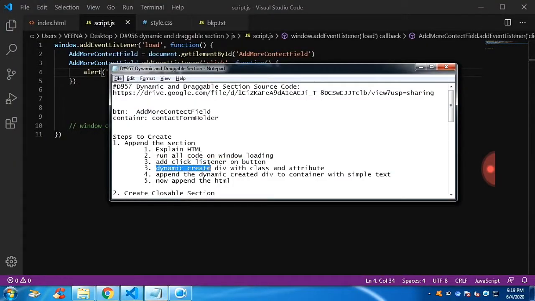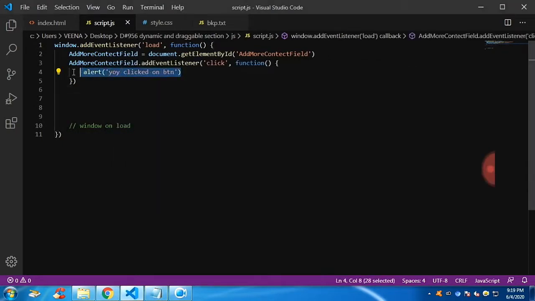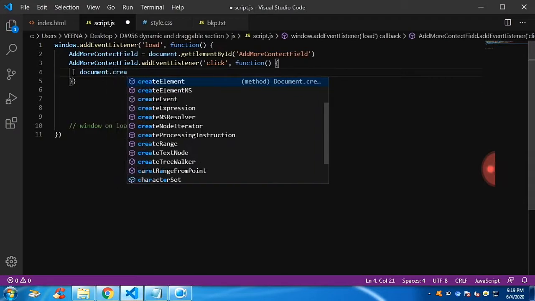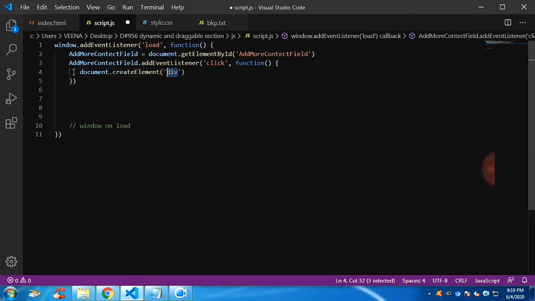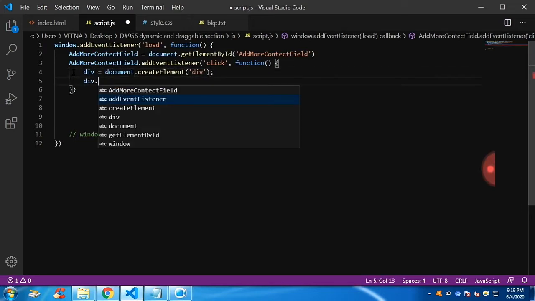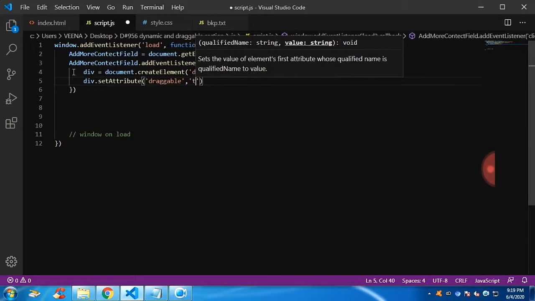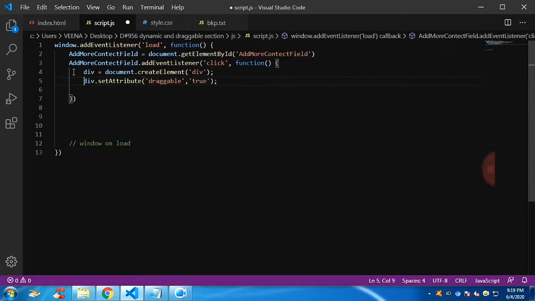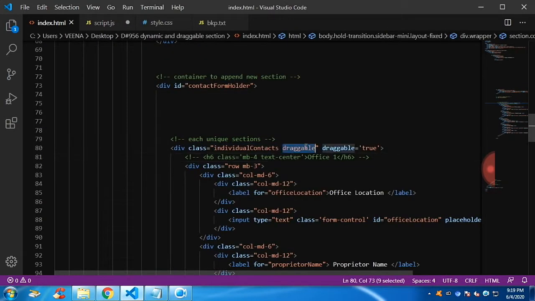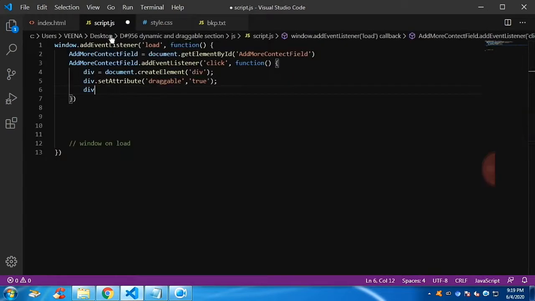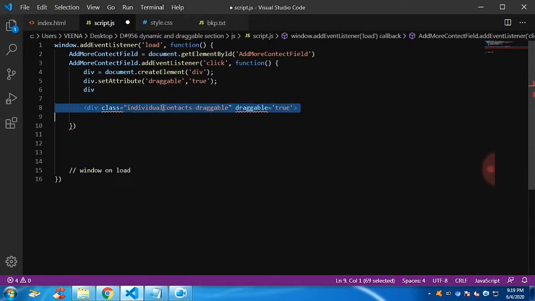Now dynamically create a div with class and attribute. To create a div dynamically, we are going to use a command called document.createElement, and inside we are going to give div. So we are going to create a div. The second thing is I'm going to add an attribute which I have already shown you, which is draggable true. The first argument is draggable and the second argument is the value of the attribute, which is true, and we are going to add two classes to it. So this is a div which I'm going to create dynamically when I click it. Let me paste it so that you can see clearly what we are creating.